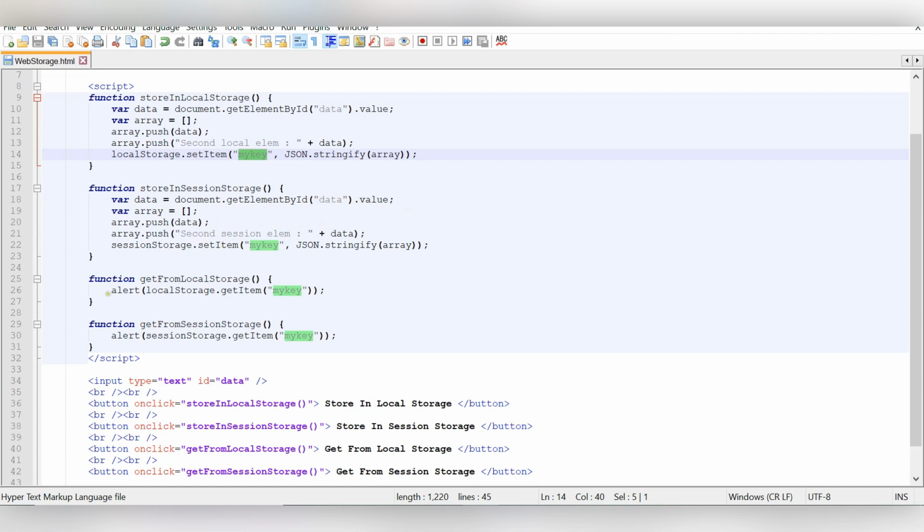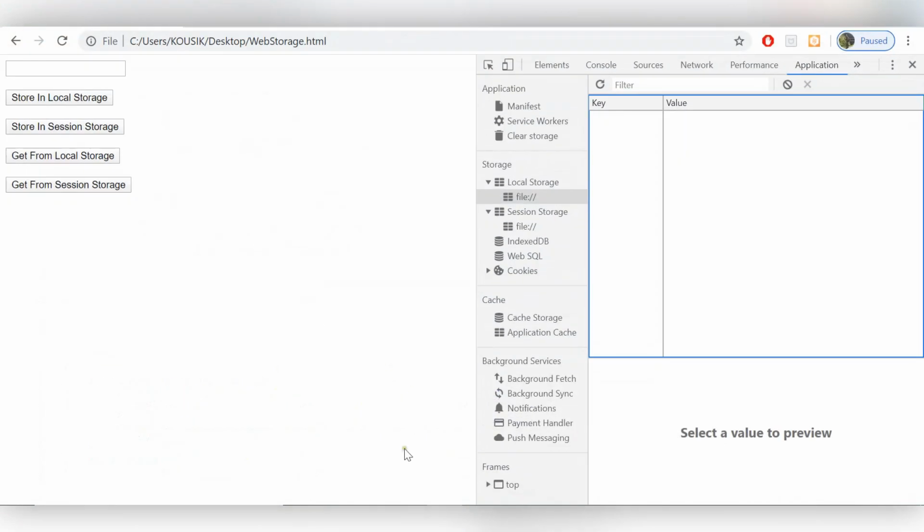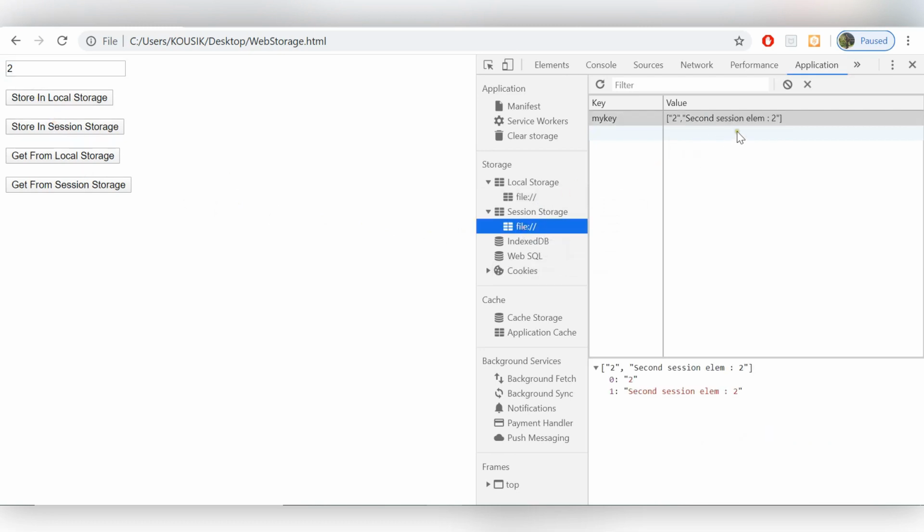And for retrieving values, I am showing an alert with the values retrieved from the local storage and session storage. Okay, so let me go to the browser now. In the browser, I have refreshed, and let me add some value in the local storage. As you can see, the value has been stored inside the local storage. In the console you can see it now. So let me change the value and save it into the session storage. You can see that 2 values have been saved into the session storage.